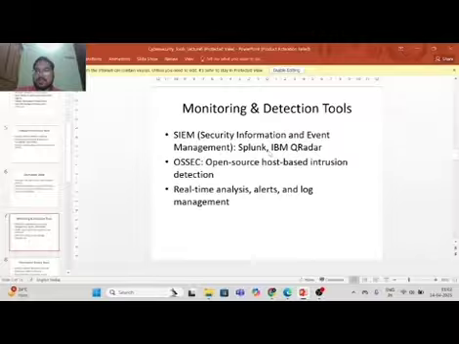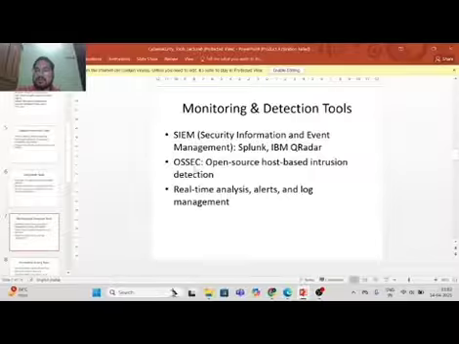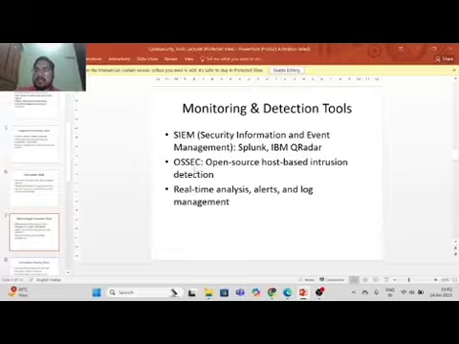Tools like Splunk and IBM QRadar collect logs from all devices and detect patterns. The second point is OSSEC, which means Open Source Host-Based Intrusion Detection. It watches for unauthorized changes in files or system behavior, with real-time analysis, alerts, and log management.